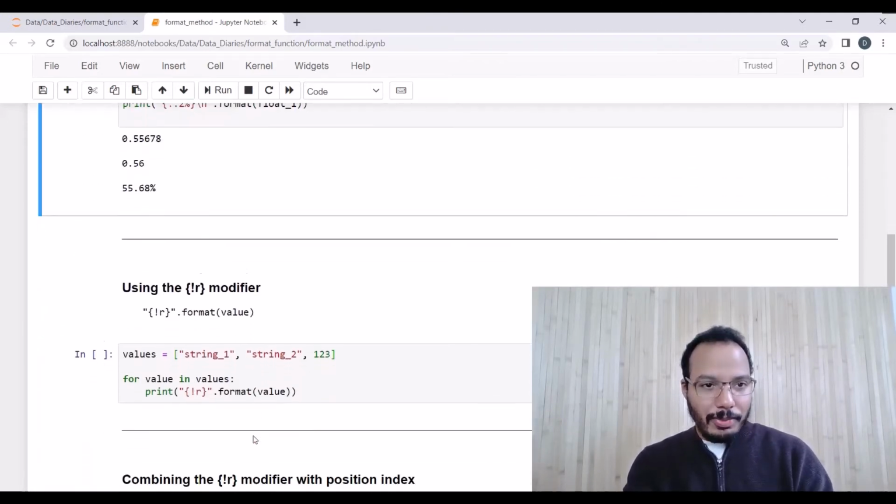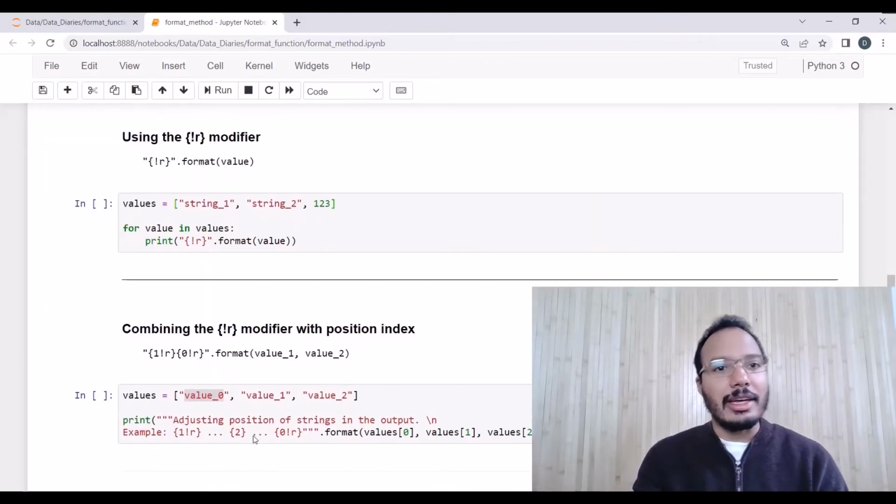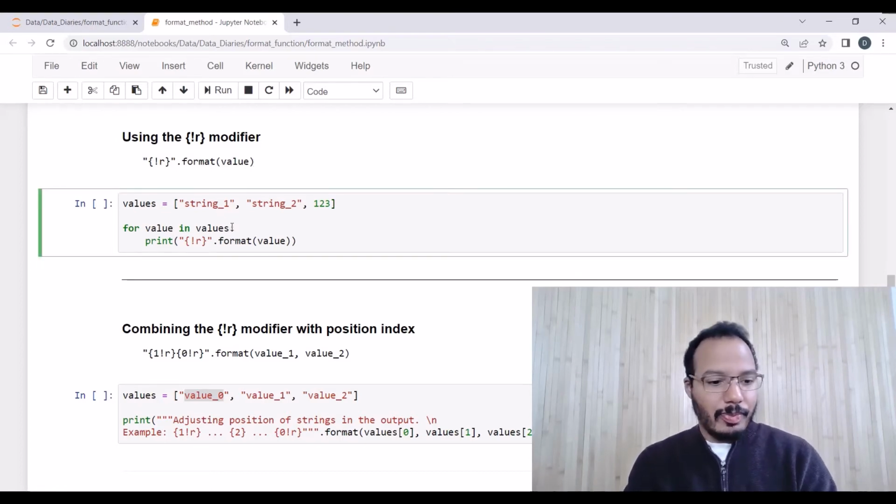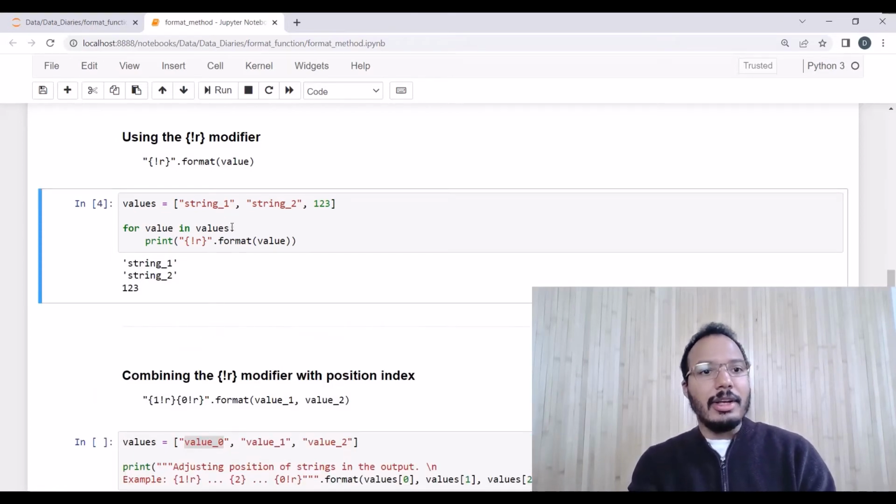Okay, so moving on, you can also use the R modifier with an exclamation mark before it. So the syntax is displayed over here, curly braces, exclamation mark, and R, and then the rest stays the same. So what does it do? Let's print out this part here. You see, I'm just iterating over this list, and there's one thing to note. So for the integer, it's printing as normal, but for the strings, it's adding the single quotes around them.